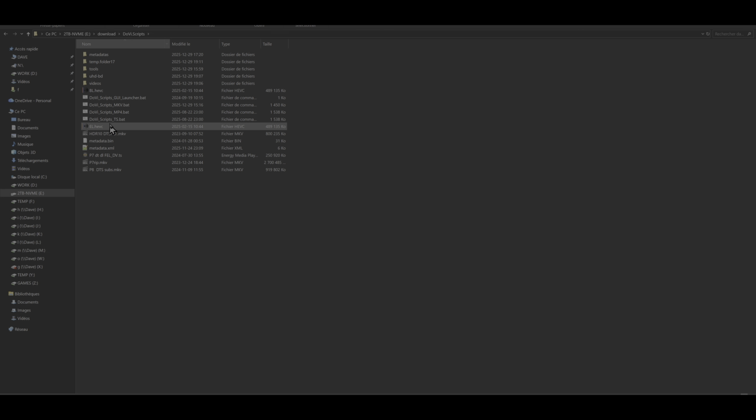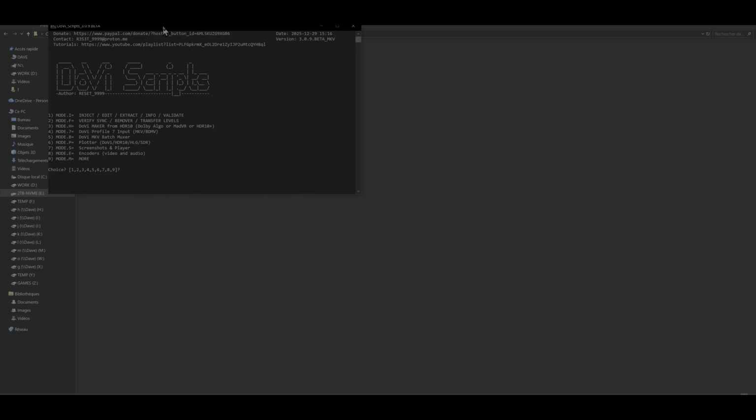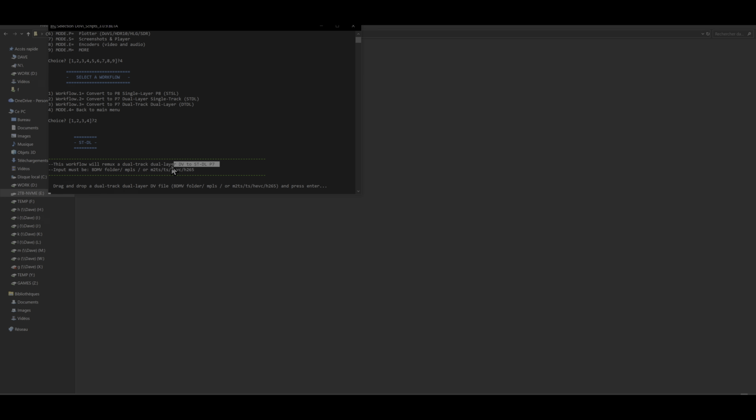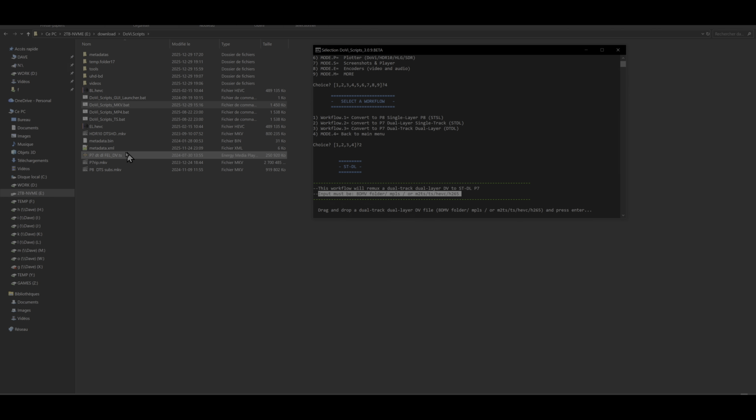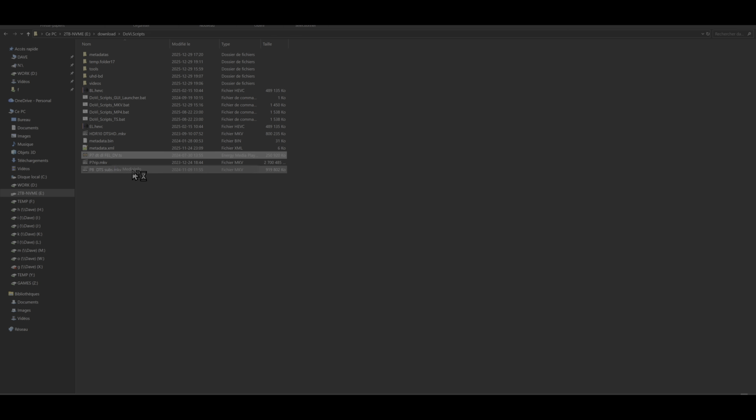Workflow 4.2 can create a single-track, dual-layer rip from an original dual-track, dual-layer source. It also supports raw HEVC inputs. This workflow should only be used for specific use cases, as while the output will always be correct, the way it operates makes the process much slower than using software like MakeMKV.